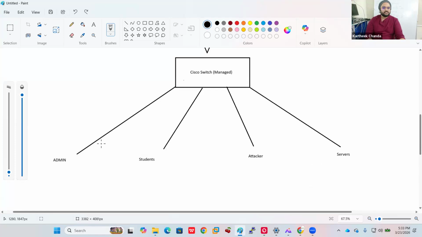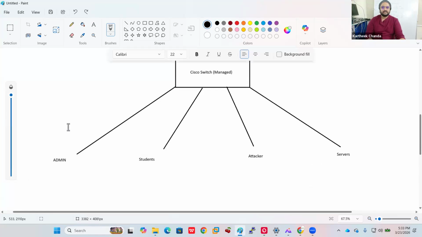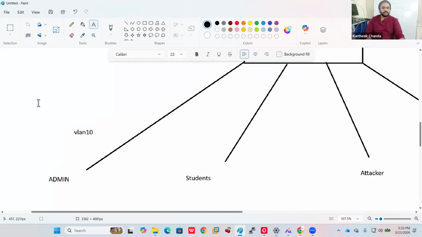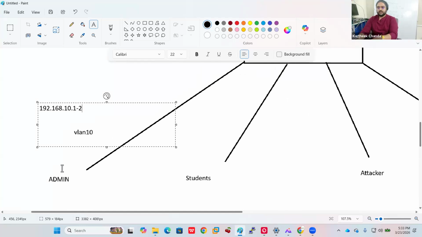In the switch we can create this. First of all, we have to create multiple VLANs. For example, I'll name VLAN 10 for admin. I have already done it. VLAN 10 means anyone connected to this network, I have given this range: 192.168.10.1 to 254.